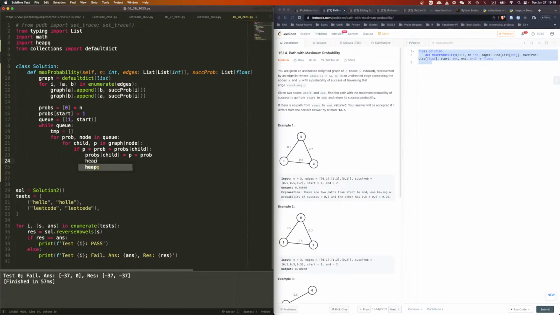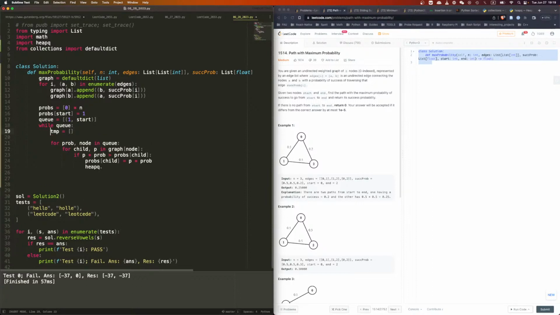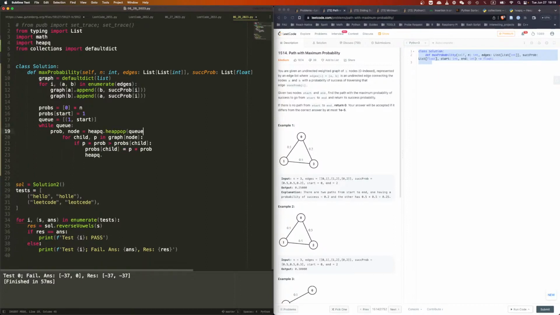heap q dot, no, I'm going to pop one. Prob node equal to heap q dot heap pop. I don't know what you're doing, man. That was such a bad take. Heap push. Okay, we're gonna push into Q. What do we push into Q? We need the probability first, which is P times, well, I can do probs child and child.